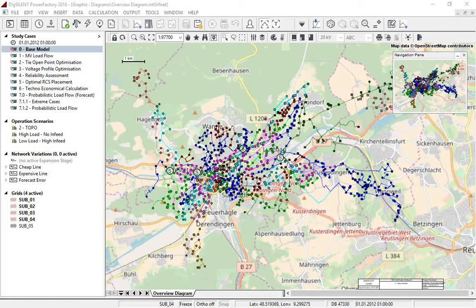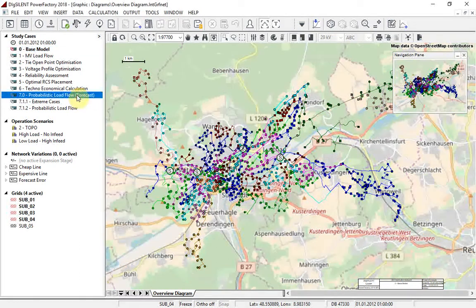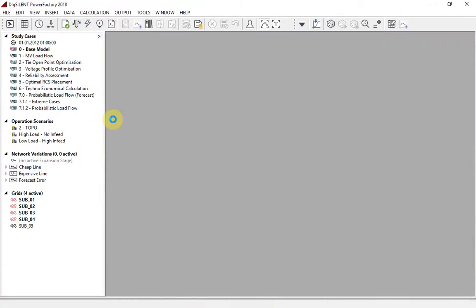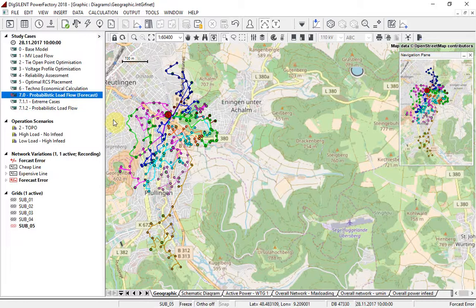Probabilistic analysis is offered for load flow analysis as well as optimal power flow. In this video, we will take a closer look at the probabilistic analysis of load flow. In the first step, we want to analyze the effect of forecast errors of wind power data on the network. A study case in this example has been prepared for this purpose.